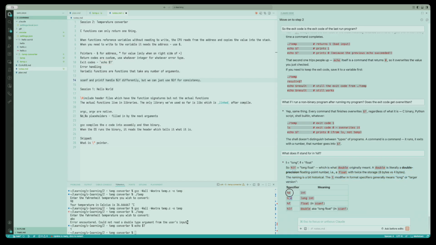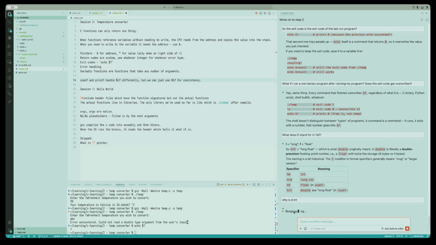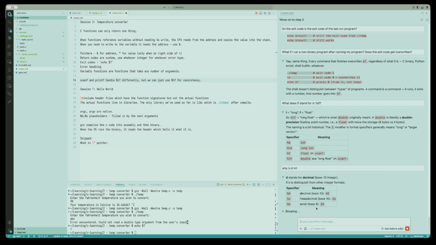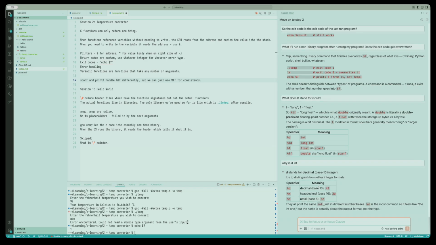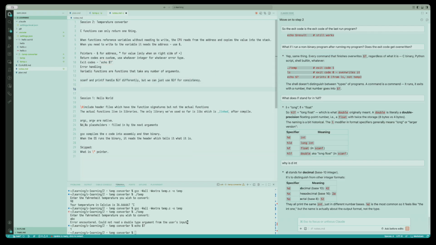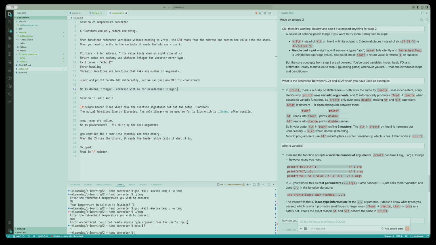Okay, so long float. So why is d int? Why is d integer? d stands for decimal, base 10 integer. It's to distinguish from other integer formats, hexadecimal integer, octal integer. All right. Percent d is decimal integer. Contrast with percent x for hexadecimal integer. Okay.